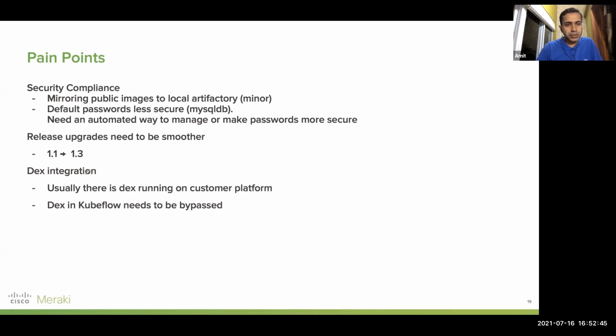Then there is the other big hurdle that we are even currently facing, which is the matter of DEX integration. Kubeflow comes with its own DEX for authentication, whereas most enterprise platforms, like for example the Kubernetes service that Meraki provides us, already have their own. Meraki has a Kubernetes service running on some cloud provider, right? Meraki's security team and IT team have their own DEX integration configured already. So we have to configure the DEX within Kubeflow to use the DEX that is provided by the enterprise and not the DEX natively in Kubeflow.